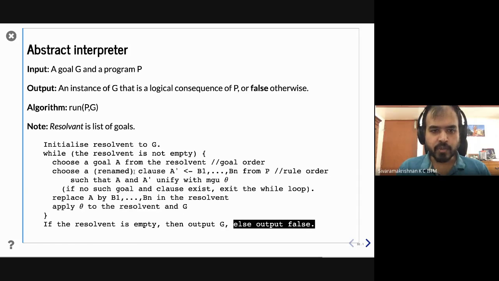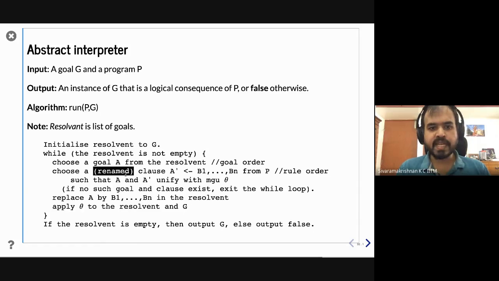The one thing that we do here, which I forgot to mention, is whenever we pick a rule to unify with, we always rename the clause. This is just so that we don't confuse the variables, because we might pick the same clause twice. We want to use fresh variable names every time you pick a rule so that they don't get unified in the wrong order. This is what we've been doing when we trace the programs by hand, so this is precisely what we do here. So this works out. That is the entire algorithm.